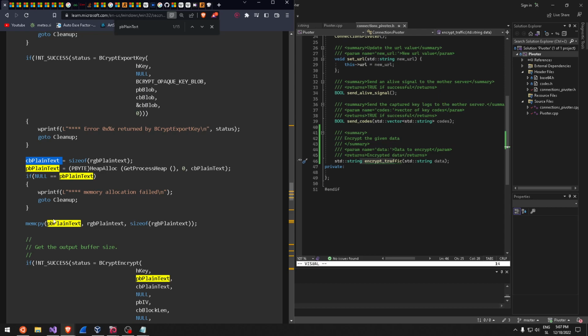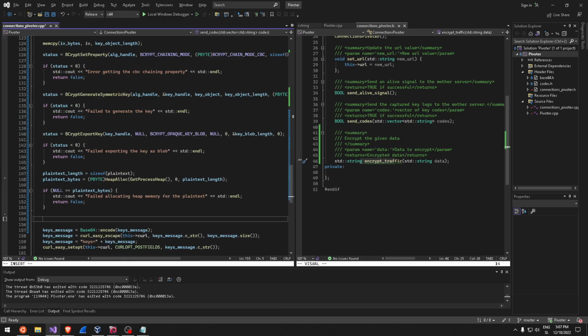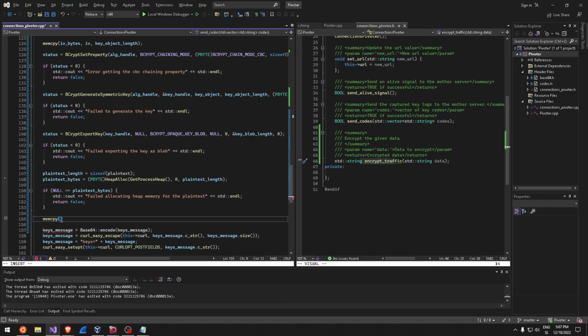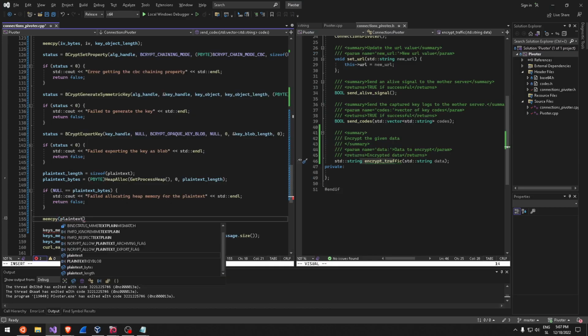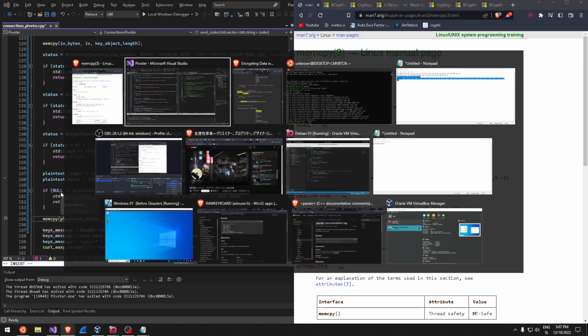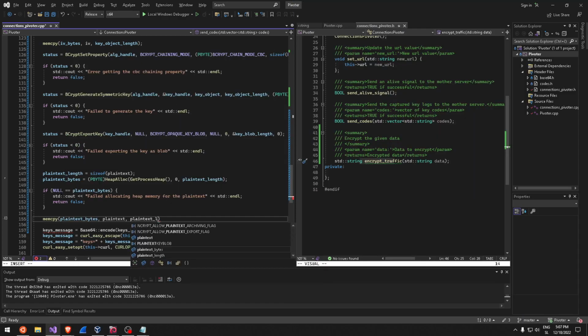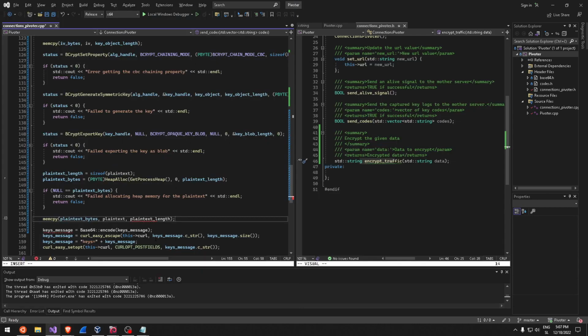Then the next thing that we need, oh Jesus, this is getting quite long. One and a half hours. Okay, we're going to copy it. So memory copy, from to, wait, no, the destination first. So plain text bytes, then the source, so plain text, and then how many? So plain text length. For some reason, wait, this is not actually getting it. What the hell?